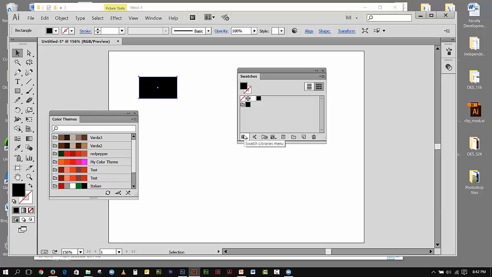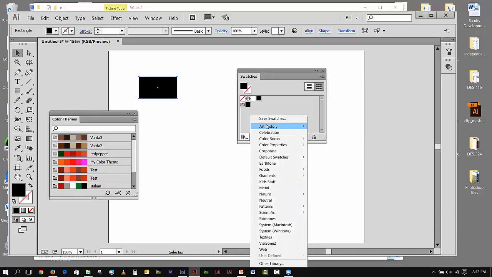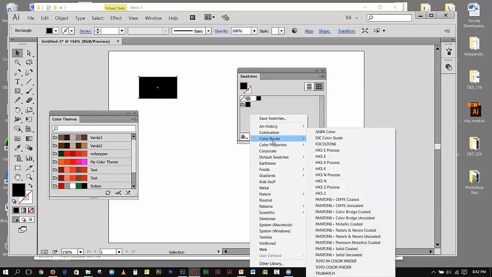The other thing that you could do is come here to the swatch library menu. And if you click on this, there are a whole bunch of different swatch libraries here. And all of these got wonderful color in it, but I think the one from a production standpoint for our purposes, the one that's most important for us is the color books. These are the actual color books that you would use to produce color if you were going to go to a process or a spot color printing.